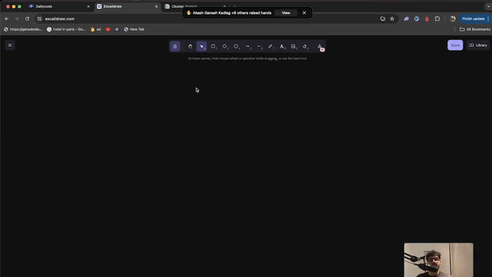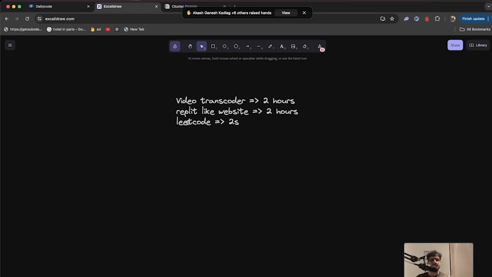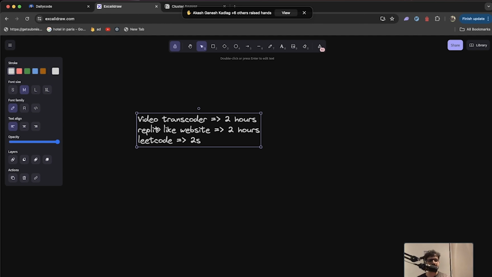The third weird use case is a video transcoder or Replit-like website. Or you can say even LeetCode, but not really. LeetCode submissions happen in 2 seconds. On Replit, you have to give the user access to some compute for sometimes 2 hours. And video transcoding also takes sometimes 2 hours. What are these 3 use cases? Let me quickly share. And then, the way you scale in all 3 of these is actually fairly similar.